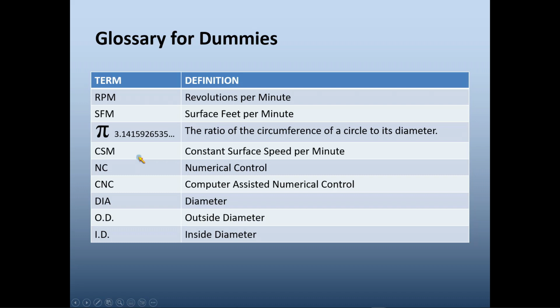The next one is CSM, or constant surface speed per minute. Then we have NC, numerical control. That's a machine tool where the axes are controlled electronically. Then we have CNC, which is a computer-assisted numerical control. DIA is an acronym for diameter. Then we have OD, outside diameter, and ID, inside diameter.